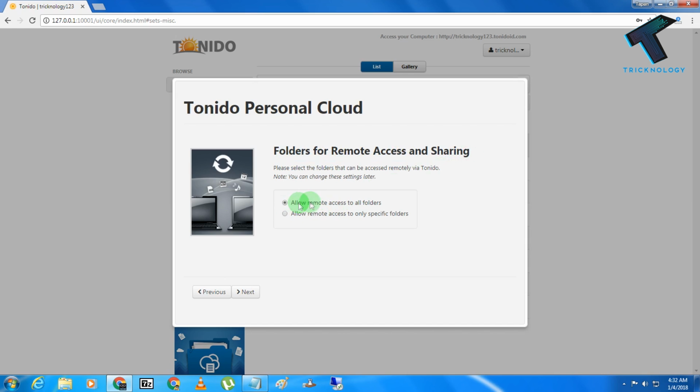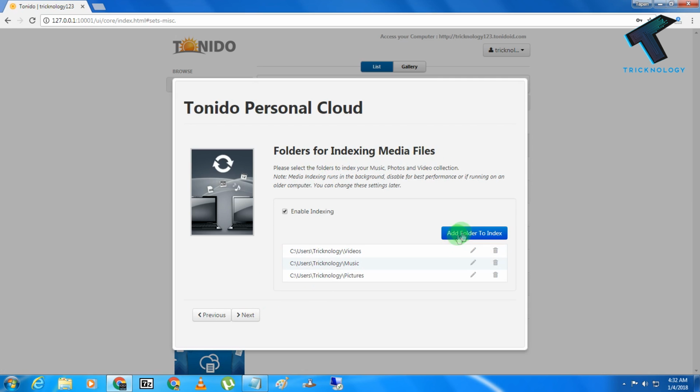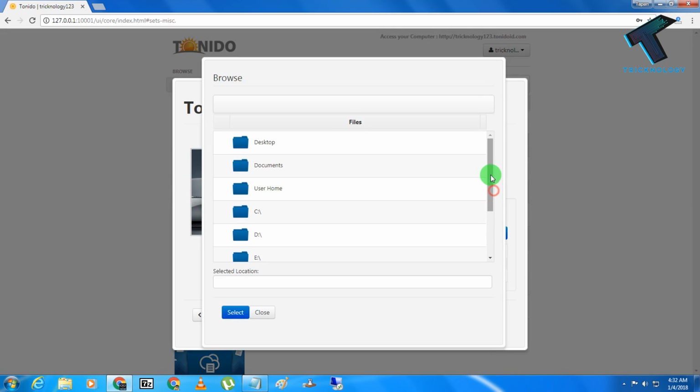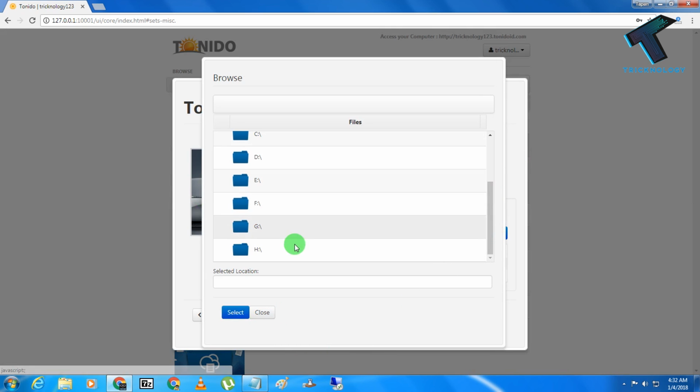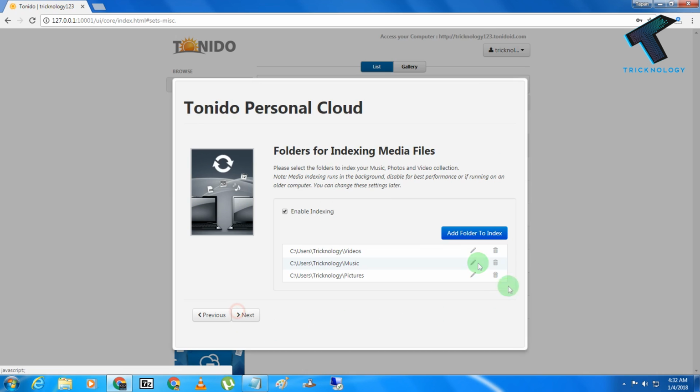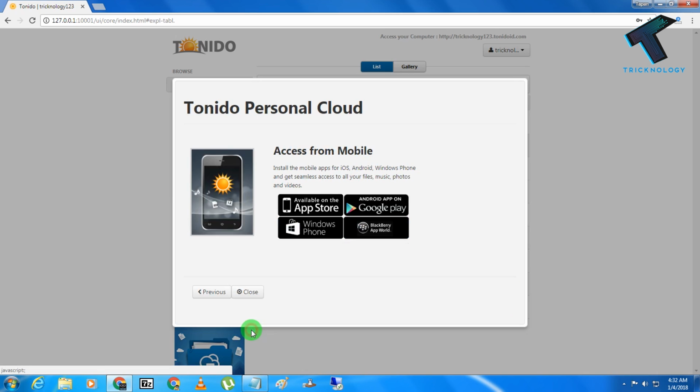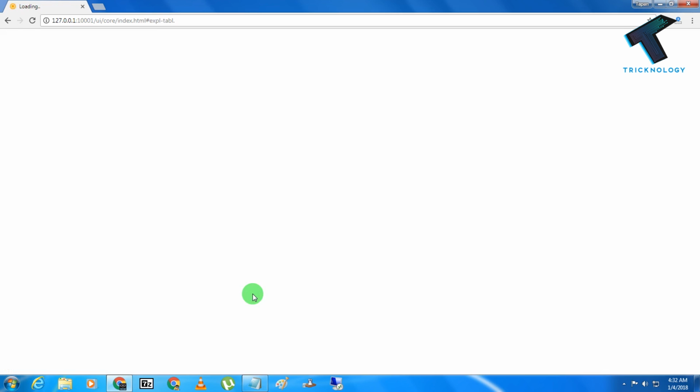Make sure that you have checked this option called allow remote access to all your files and folders, because without this you cannot access all those folders and files. After that click on next, and here you can add your media files also. From here you can choose anything, and after that click on next and then close.